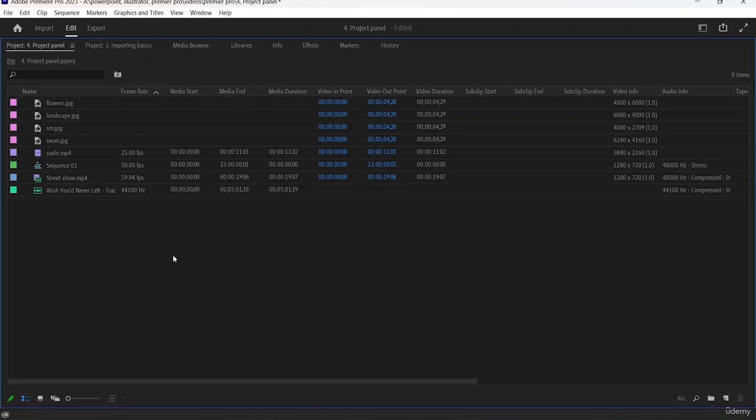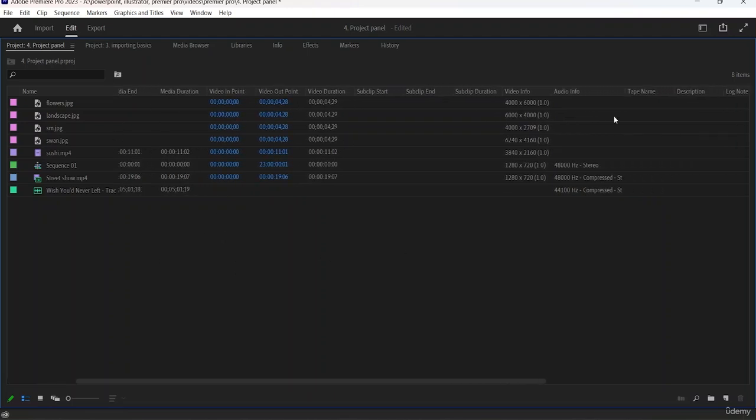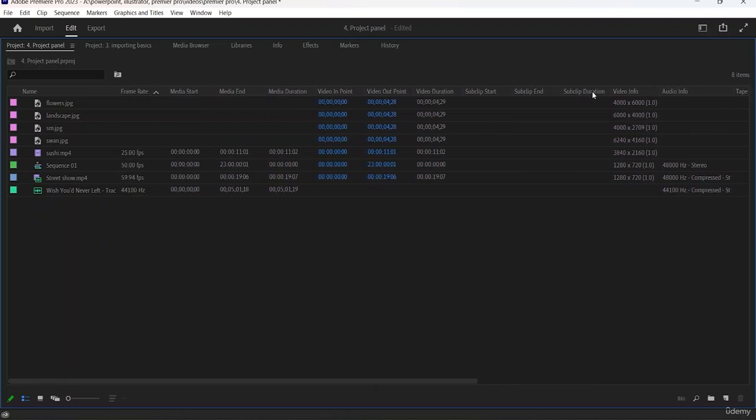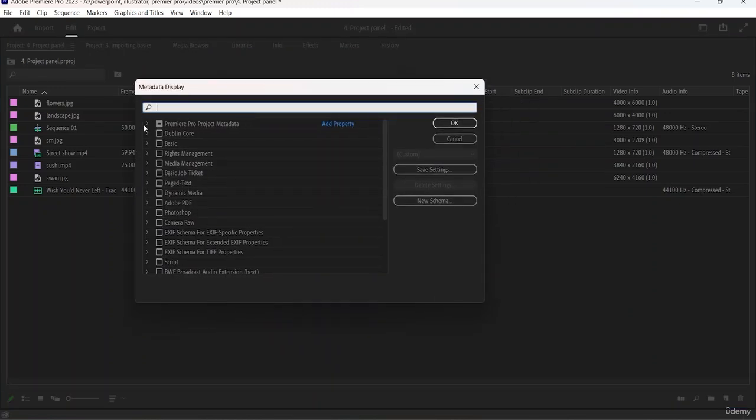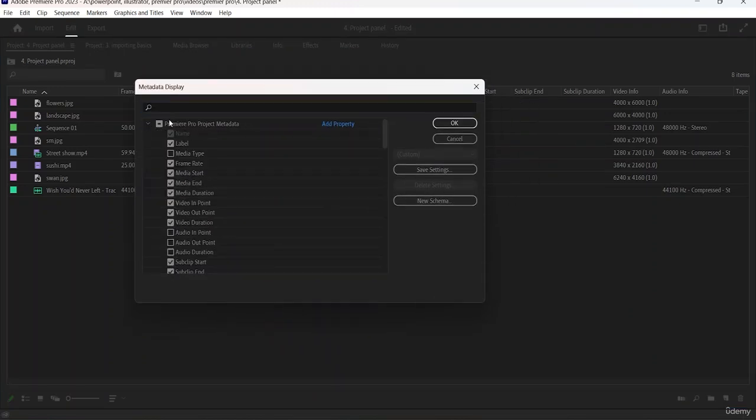Okay, so let's go back to the icon view, and just like in the last class, I'll teach you something over here. You can notice that we have multiple types of information in our project panel. Now in order to edit this, you just right click on this panel over here. All right, and then select Metadata Display, and over here go to the first panel, which is the Premiere Pro Project Metadata, and then you can see that these are the things that have been selected. Let's unselect some stuff that we don't need.